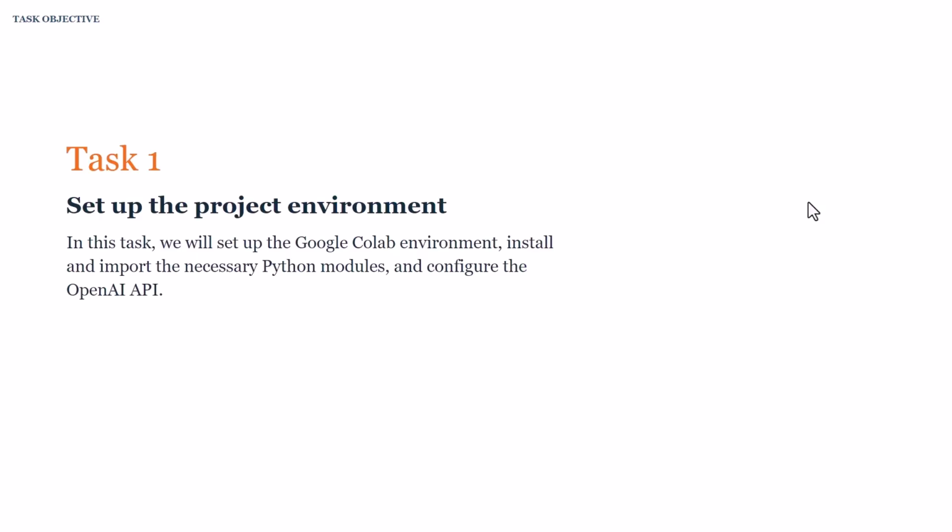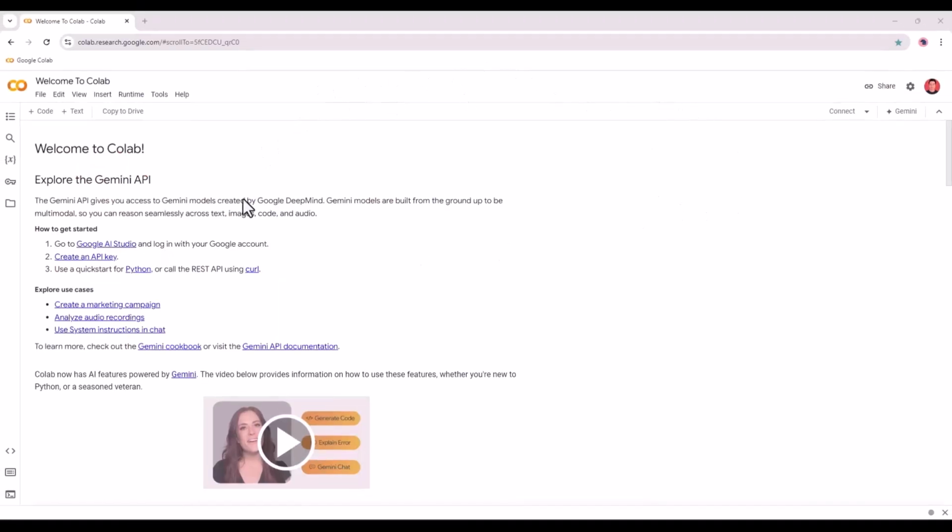Hello everyone and welcome to the first task. In this task, we will set up the Google Colab environment, install and import the necessary Python modules, and configure the OpenAI API. So let's get started. Here is the Google Colab environment. If you haven't logged into your Google account yet, feel free to pause the video and do so. Amazing. So now let's get started.